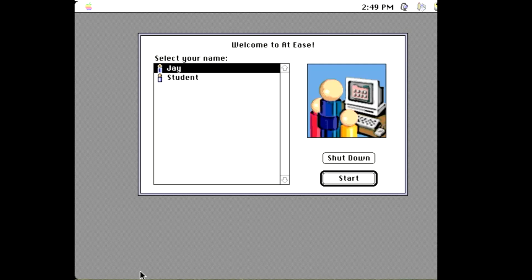And so that really is an appropriate segue to this week's video, because what we're going to be taking a look at is a way that people used to lock down Apple Mac computers. This was back in the 90s. It was something called AtEase. And this is the login screen from AtEase that you can see just now on your screen.